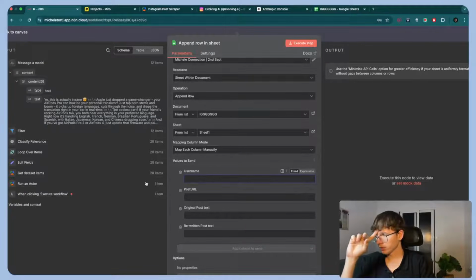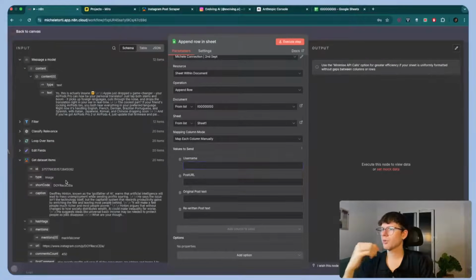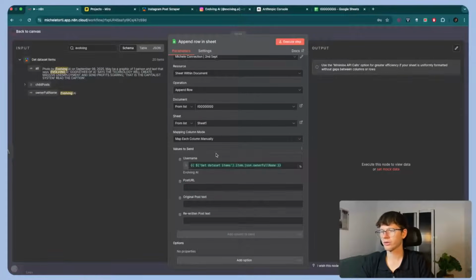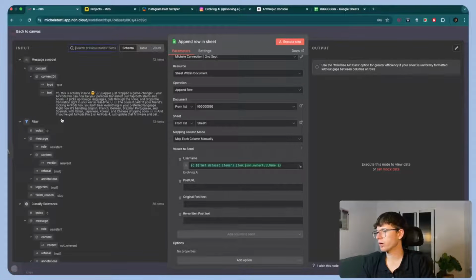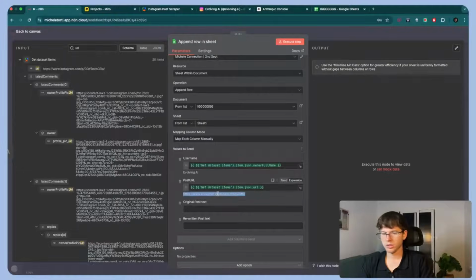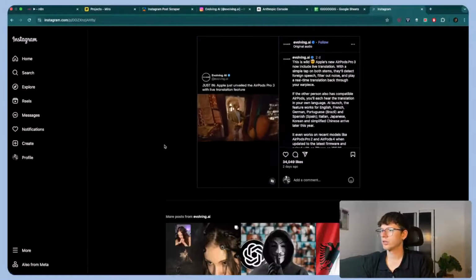So the username, I believe we can find, what was his name? Evolving AI. Yeah, there we go. Owner full name. I can drag it across. Now, why do we actually want this? Is because what if we change the URL of another person later on? We still want to know exactly where the post came from. And then we want the post URL. There we go. This right? Yeah, it's good.